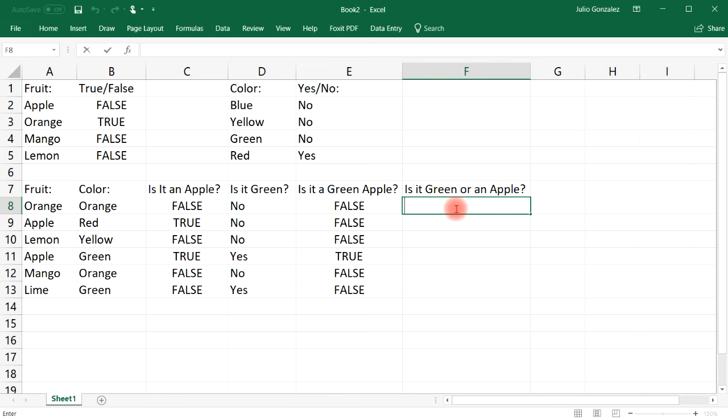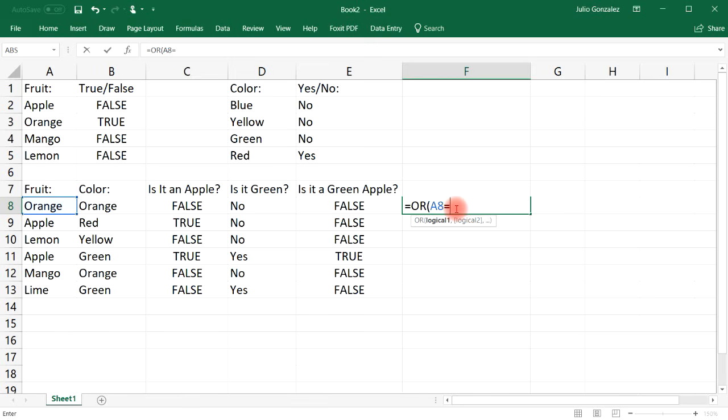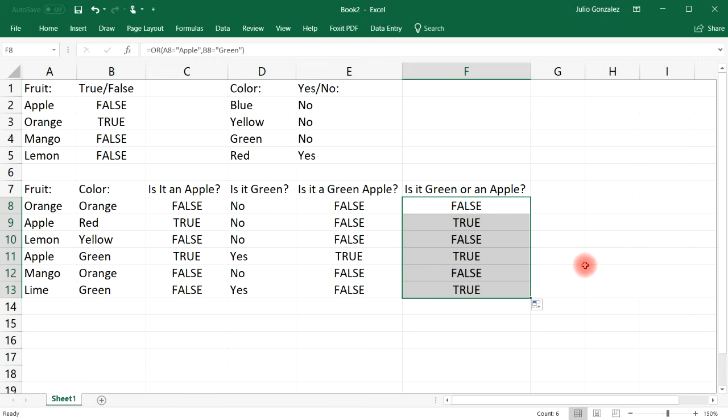So what we're going to do is we're going to use the OR function, and then after you type in equal or, type in parentheses, and we'll start with cell A8 just like before, and let's see if it's an apple. So let's put equals apple in quotations, and then B8, we're going to see if it's green in color. And so that's a simple way in which you could use the OR function, and then extend it.